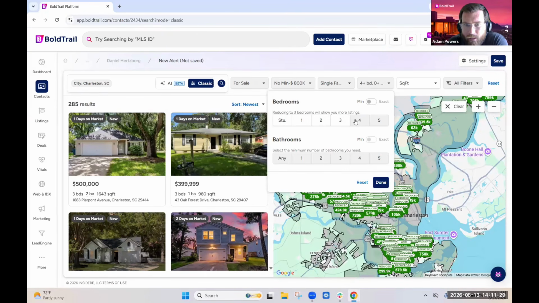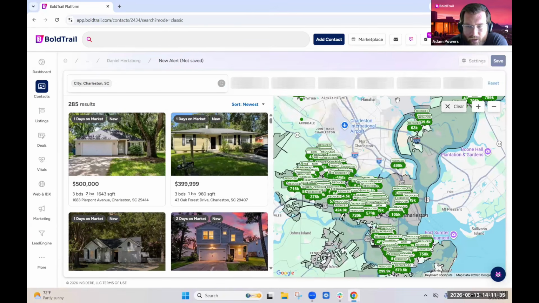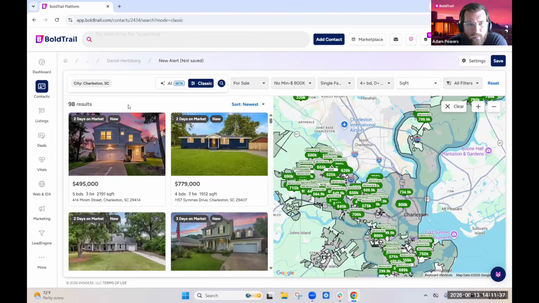All right. Bathroom count, kind of open on the bathroom count, but we're going to say minimum of four bedrooms. Let's go ahead and save that. And we can see there's currently 98 results that match his criteria right now, right? Great stuff. So when I'm done with my search, right, say that this is exactly what I want, right? Up to 800,000, four plus bedrooms, single family homes only in city of Charleston, right?